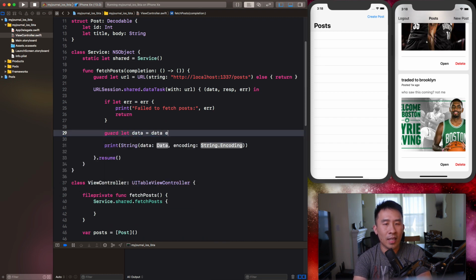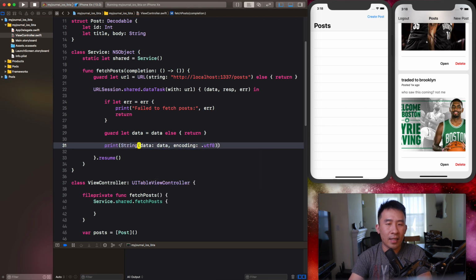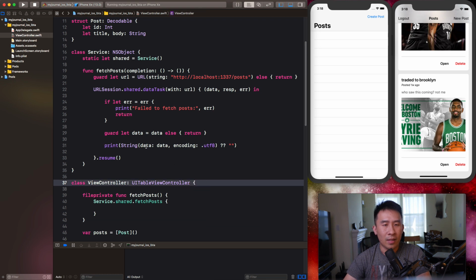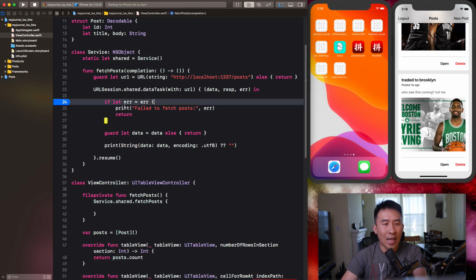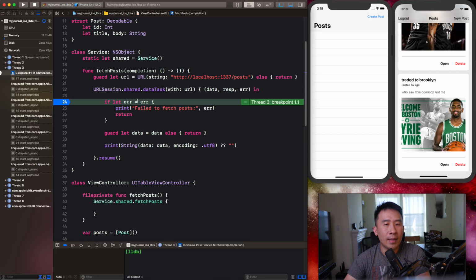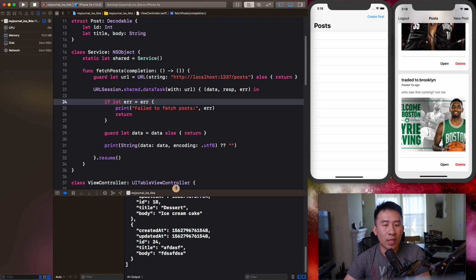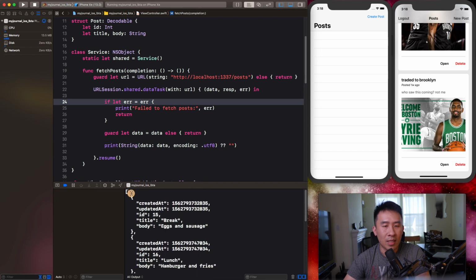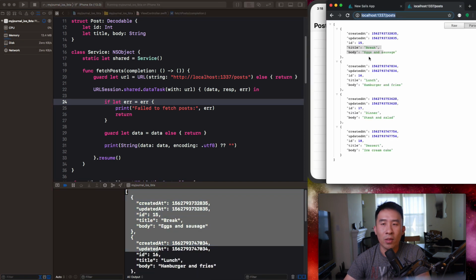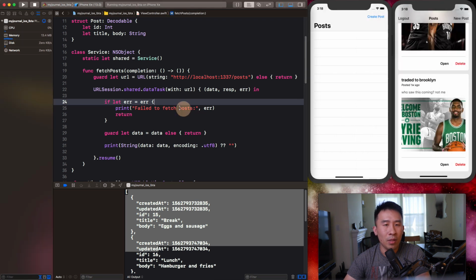So guard let data = data else return, and make sure to spell that correctly. And we have the data here, and the encoding is UTF-8. Now this guy's optional, so I'm going to coalesce it into this guy down here. Okay, so with all that being written out, I'm going to run this app again, and we should fire off this request and hit this breakpoint right here. The error should be nil, so I should be able to get to that statement down here. And let me just hit that one more time, and you'll see what the string of the data actually looks like. It's pretty much the exact same thing as what we had in the browser right here. So that looks pretty darn good.